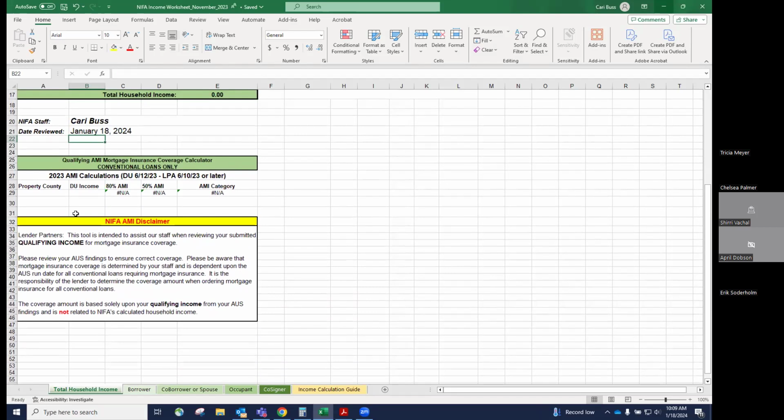I'm going to read this NIFA disclaimer here because it's very important. Hello, lender partners. This tool is intended to assist our staff when reviewing your submitted qualifying income for mortgage insurance coverage. Please review your AUS findings to ensure correct coverage. Please be aware that mortgage insurance coverage is determined by your staff and is dependent upon the AUS run date for all conventional loans requiring mortgage insurance. It is the responsibility of the lender to determine the coverage amount when ordering mortgage insurance for all conventional loans. The coverage amount is based solely upon your qualifying income from your AUS findings and is not related to NIFA's calculated household income.